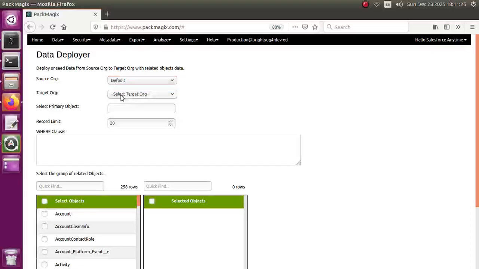But if you have set up a new sandbox and then you want to set up some test data from UAT to your sandbox, then it's down the chain, right? So it's kind of data seeding. So I'm selecting the source org as my default org which I'm logged into, and then the target org as QA. If you're not already logged into the target org, just go to the settings and connections to log into this org, and then select the primary object for which you want to create the data.